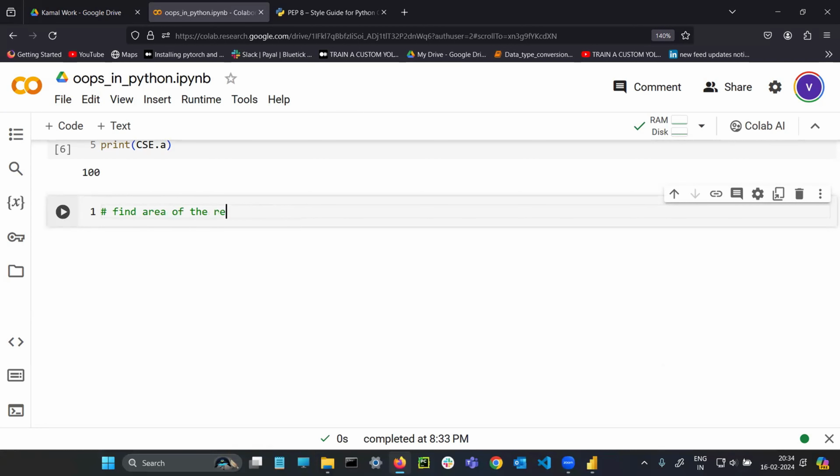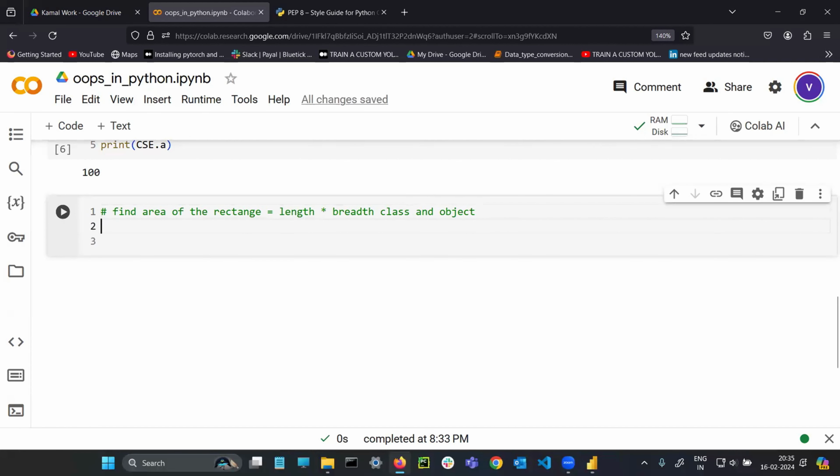For example, find area of the rectangle. Find area of the rectangle. Guys, what is the meaning of area of the rectangle? Length into breadth, yes or no? Yes, sir. Length into breadth. Basically the mathematical formula, length into breadth, using classes and objects. So they will ask you, using classes and objects, please do length into breadth.